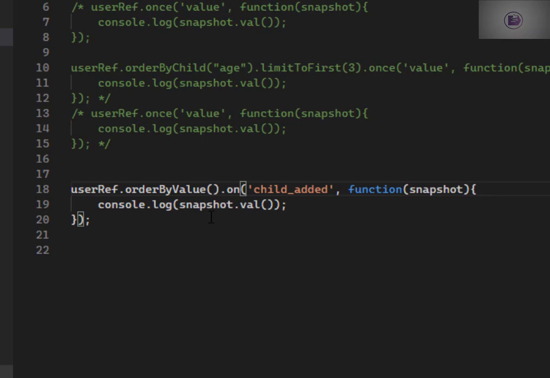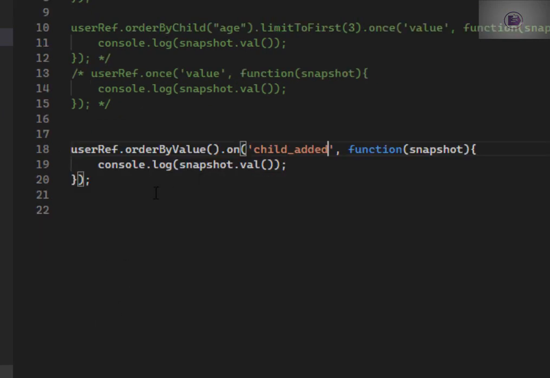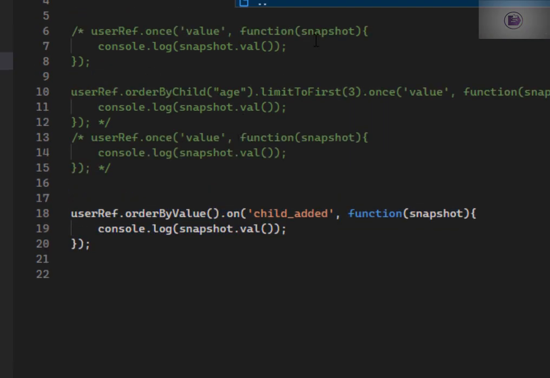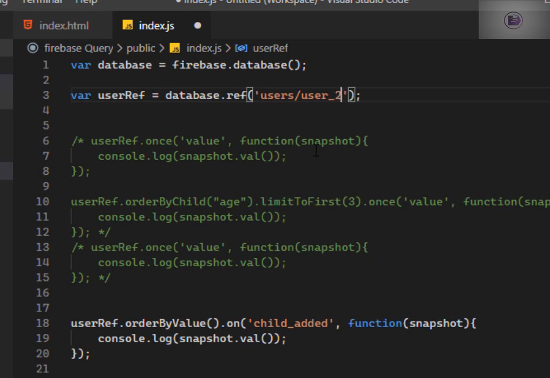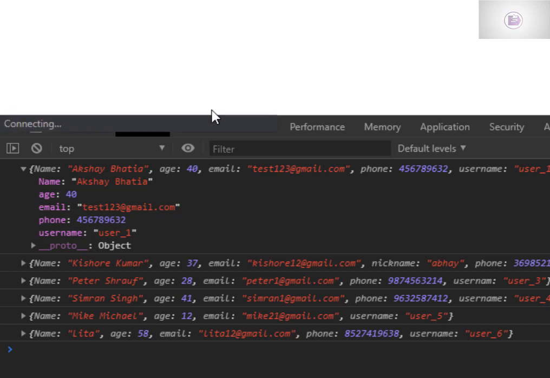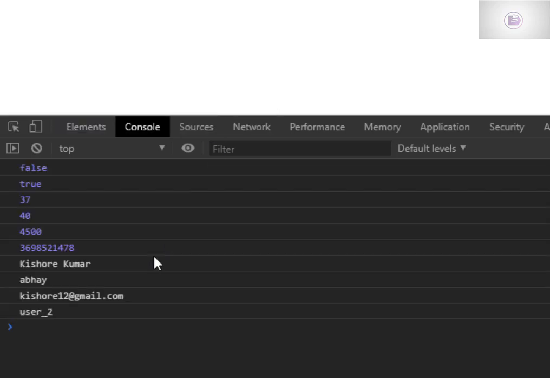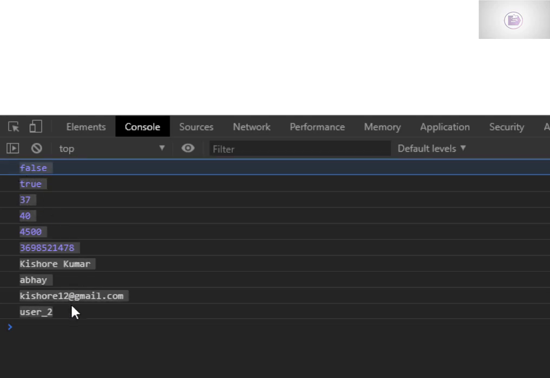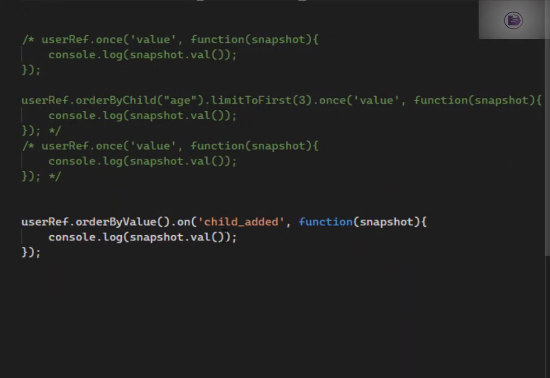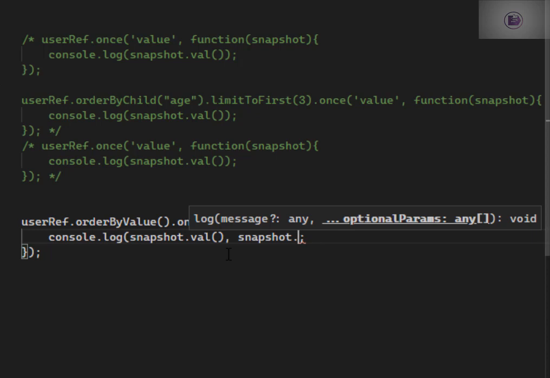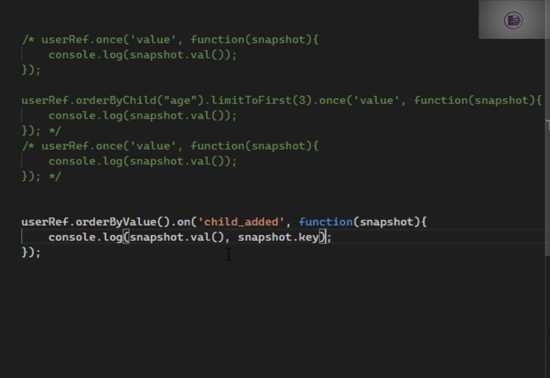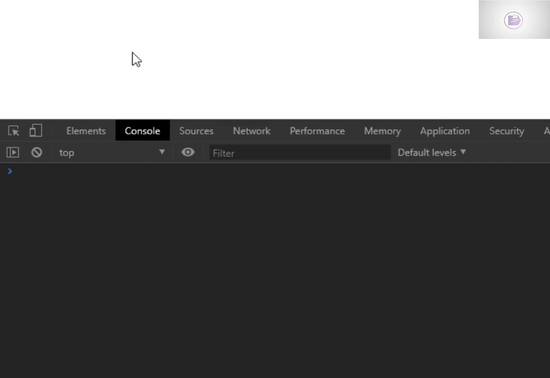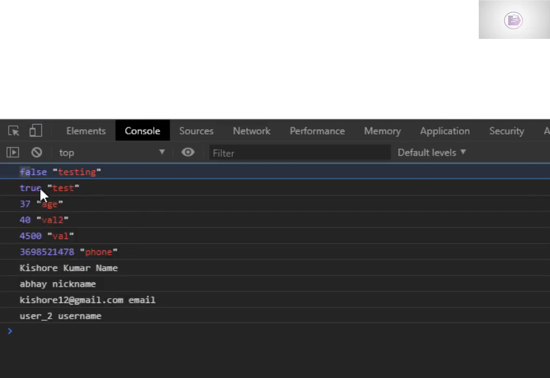It's different. Why? Because when you print this thing, let me make sure you guys are understanding. I'll just take one child's reference, so I use user two, and print this out. Then you will understand, because right now it's giving me all the children. Now you can see it's giving me a different order altogether. So let me print out the key as well: snapshot dot val, comma, you can use the key, sorry, not a method. Once you reload the page, the output you're getting is in a specific order. What is the order?